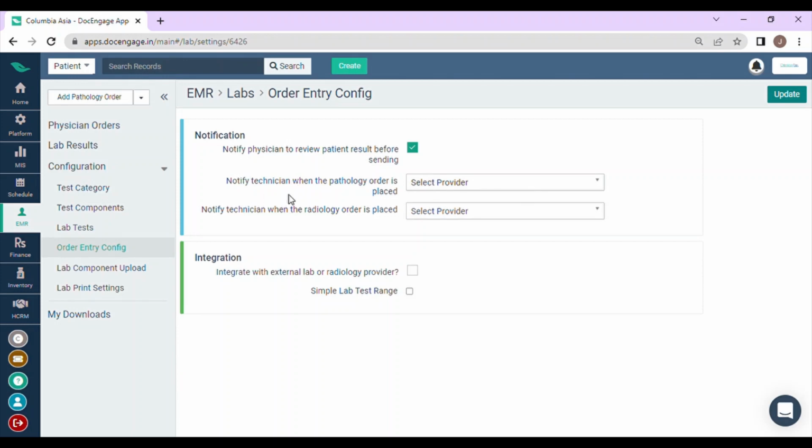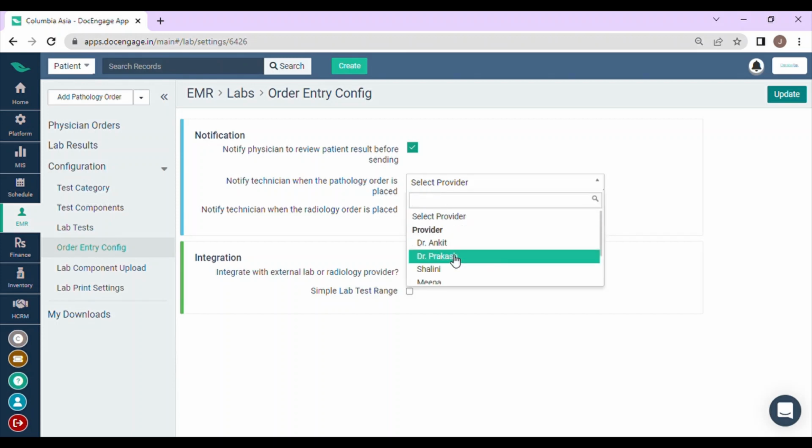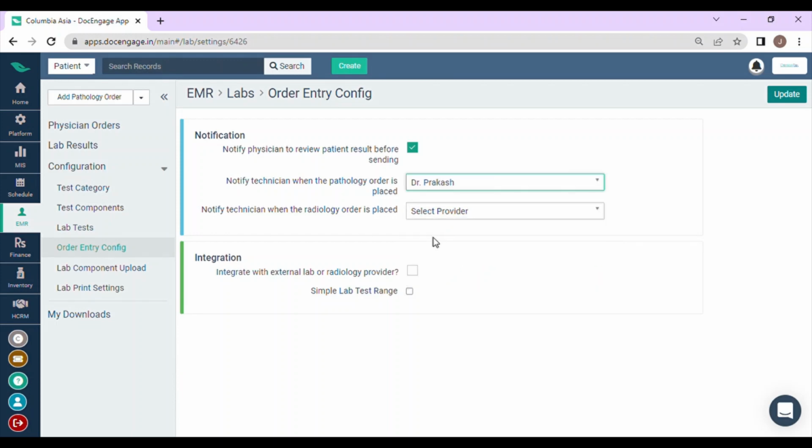So notify technician when the pathology order is placed. So whenever a doctor is charting and adding any lab orders, if we select any provider from this list, for that provider, automatically a notification will be sent whenever the order is placed for a pathology. So let us say if I want to select Dr. Prakash, so whenever there is a lab order placed for this pathology, then automatically they'll get a notification. Same thing for the radiology also. We can select one provider for whom we want to send the notification.